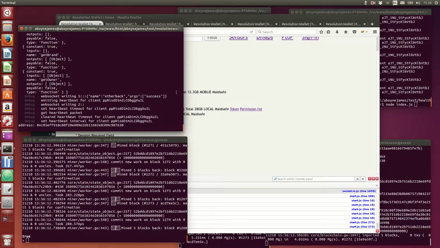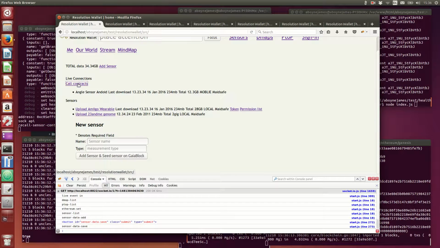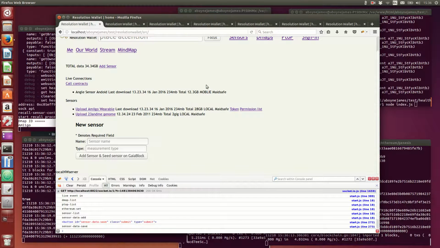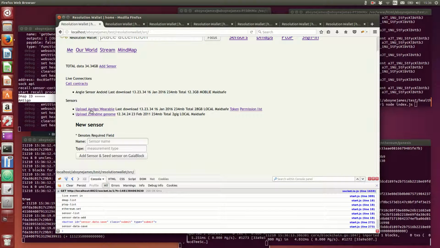And just to make sure that this has worked, we can call the contract and see that yes, my Amigo wearable is now registered in the blockchain. So the next thing we need to do is to upload the data from the wearable. And when we do that, we're going to do 3 things. We're going to store it to a decentralized platform called MaidSafe.